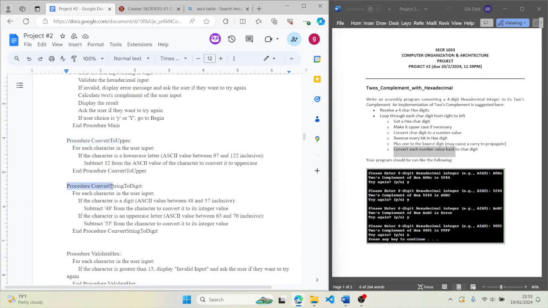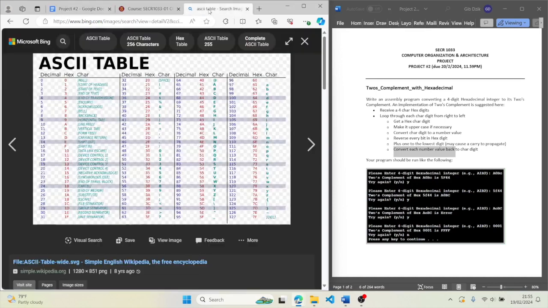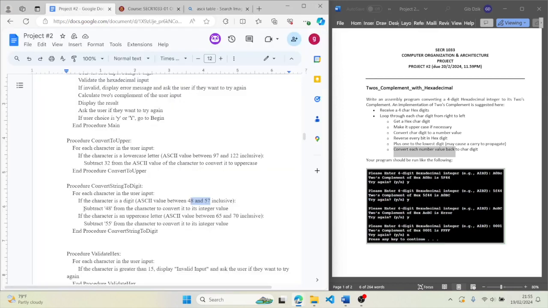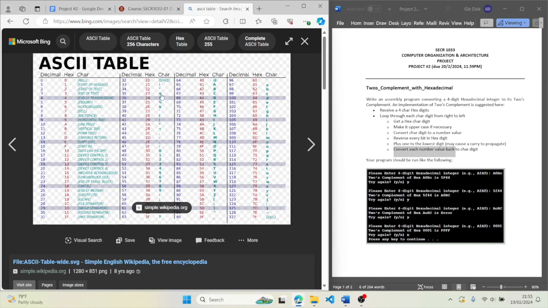Now we're moving on to the convert string to digit procedure. For each character in the user input, if the character is a digit, with an ASCII value between 48 and 57, which is 0 to 9, it will subtract 48 from the character to convert it into its integer value from the ASCII character. So 48 subtracted by 48 gives 0, and so on.